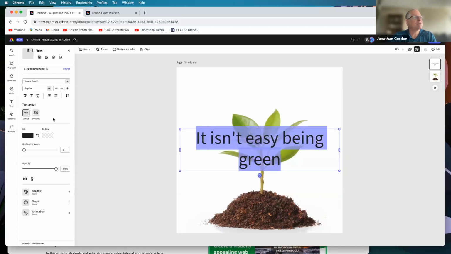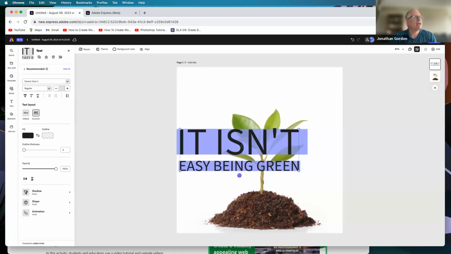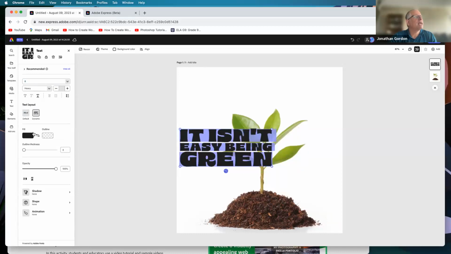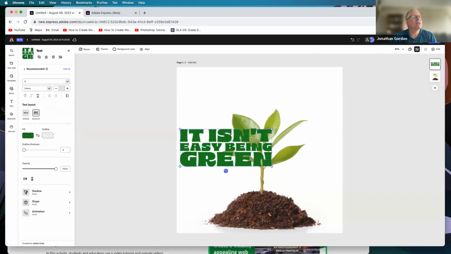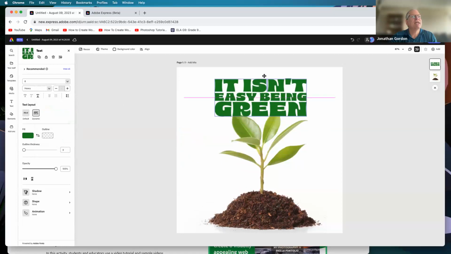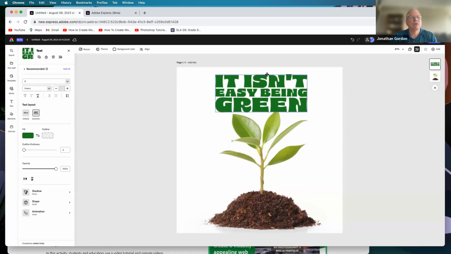So I'm going to take that text, I'm going to make it dynamic, and I can change the line spacing here. I can change the font, and oh, that's fun. And I can change this here to a custom green. So I just put green here. And so at the end of a lesson, a student can create something, a saying or something that they get from it, that it's not easy for a plant to live and stuff that they can come up with.